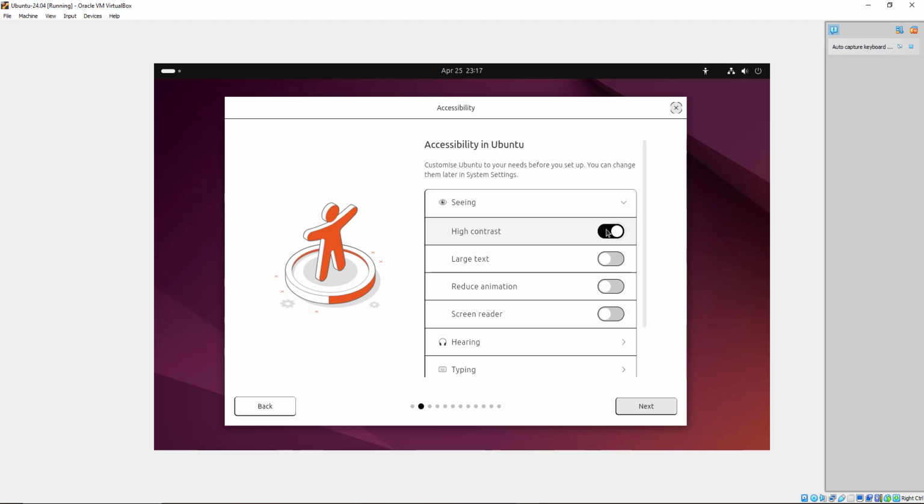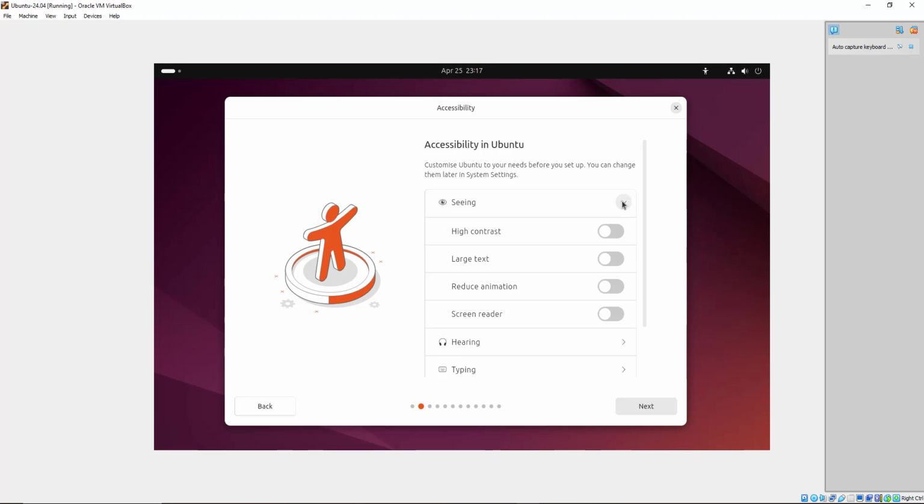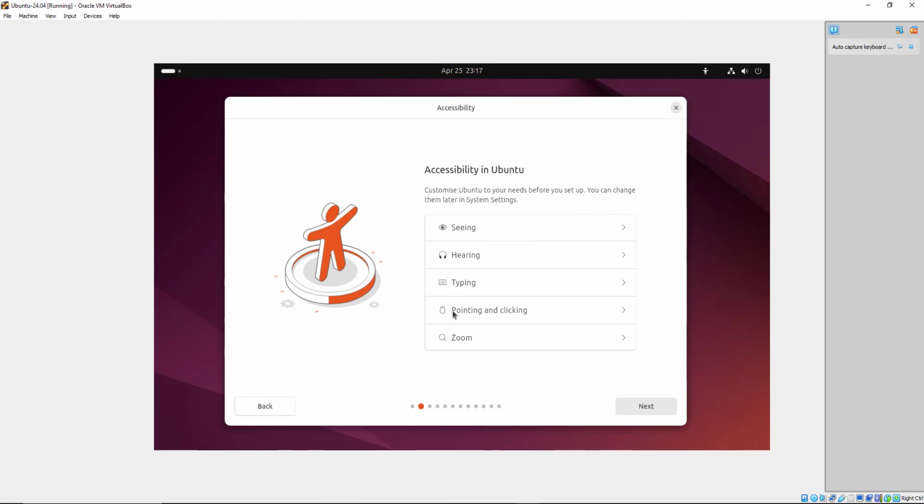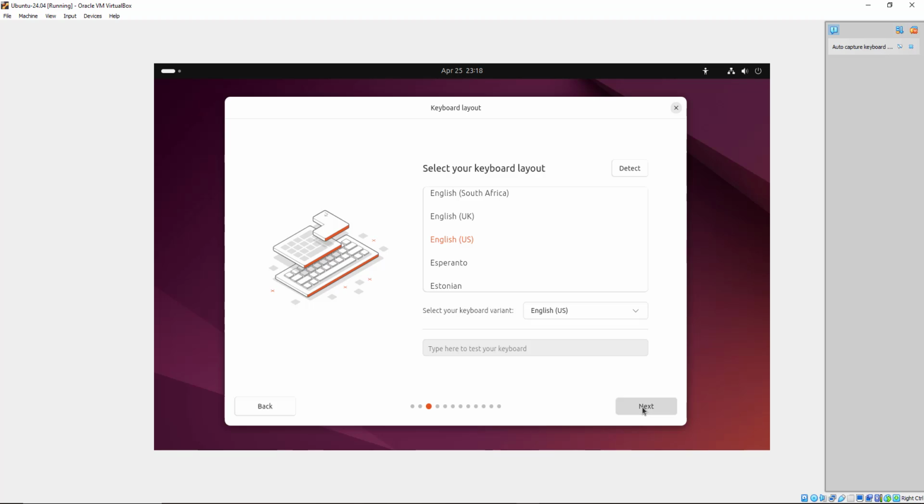All right, so I'm just going to leave everything the way it is for now. Okay, so just take your time and go over these options and try to see what works for you. So for now, I'm going to leave everything as it is, and I'm going to hit next. So here you're going to select your keyboard layout.